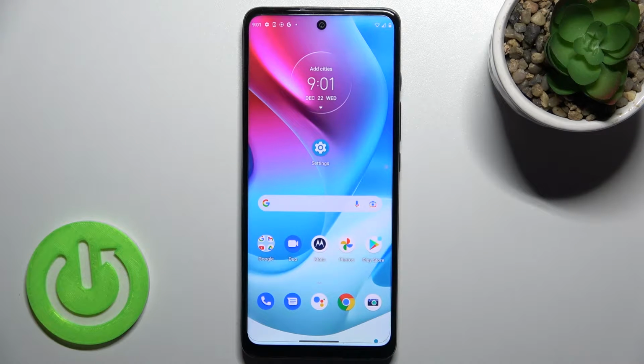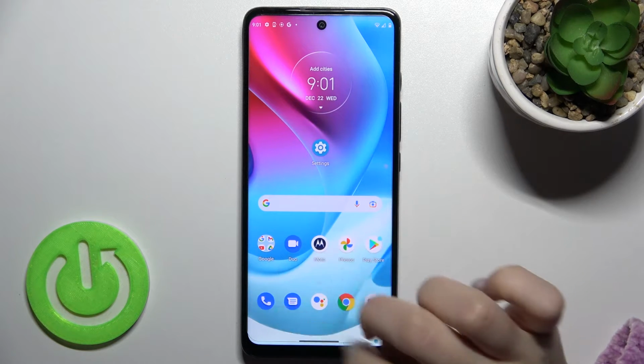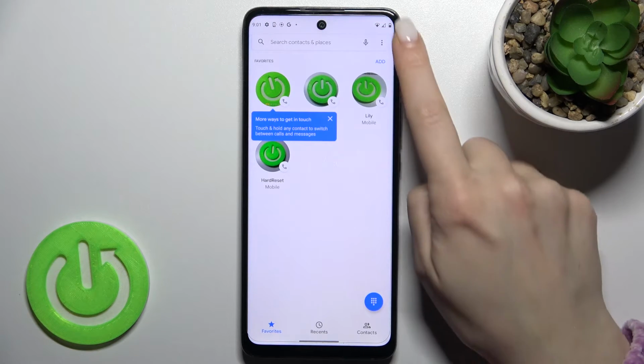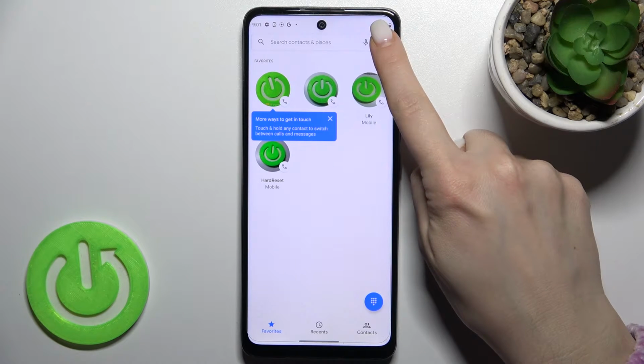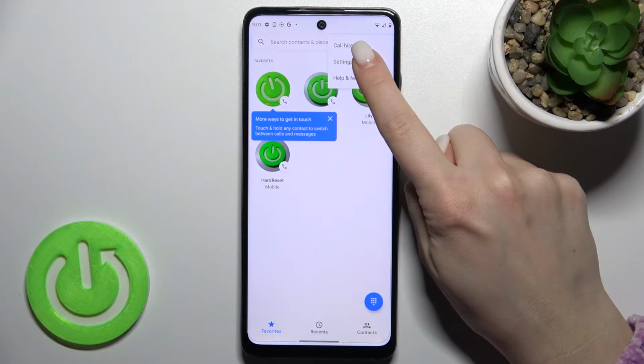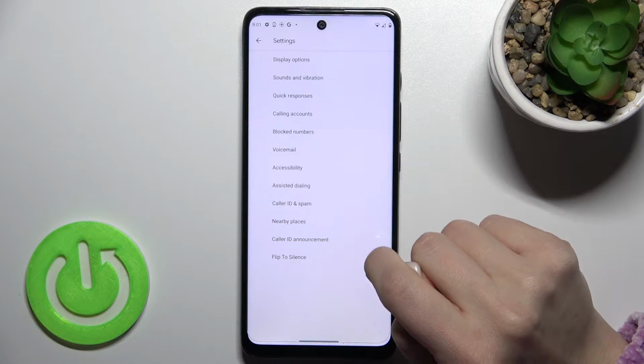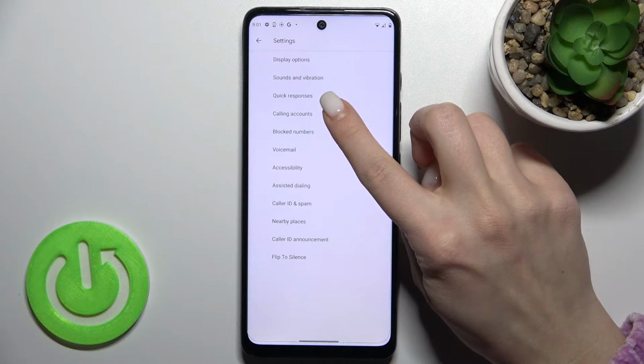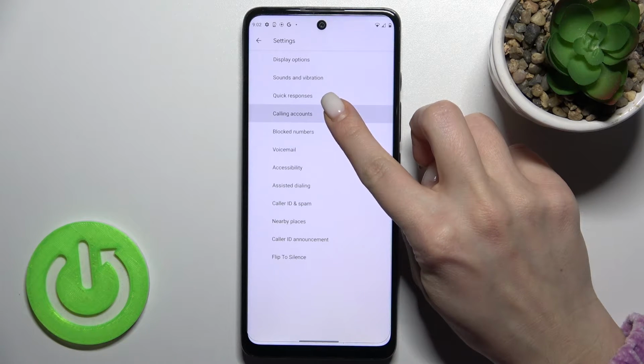Welcome, today in front of me Motorola Moto G60S, and I'll show you how to enable call waiting on this device. So first you should go to the phone application, and on the right upper corner tap the more icon. Now just tap here on settings, and here you will see the calling accounts section.